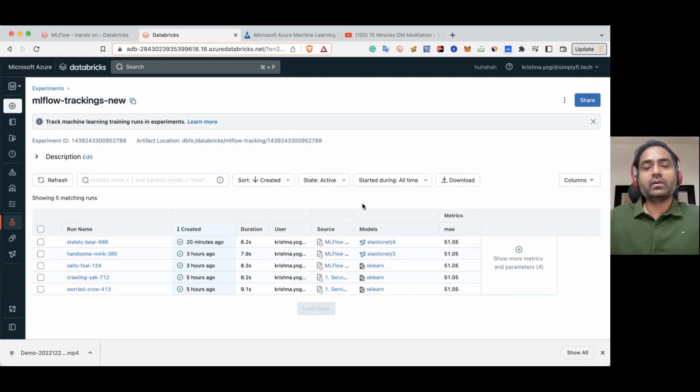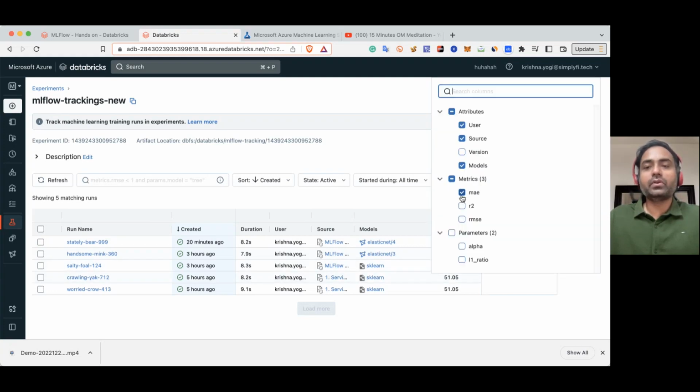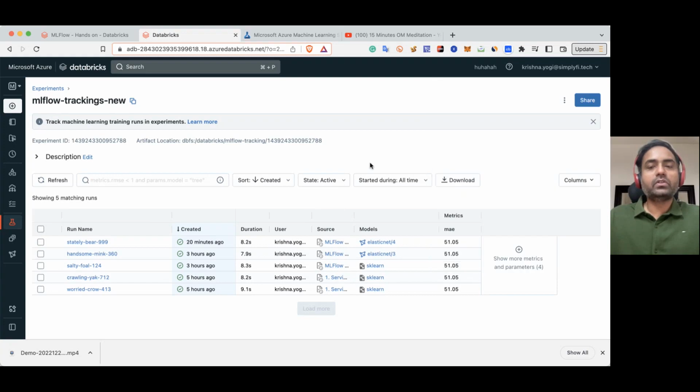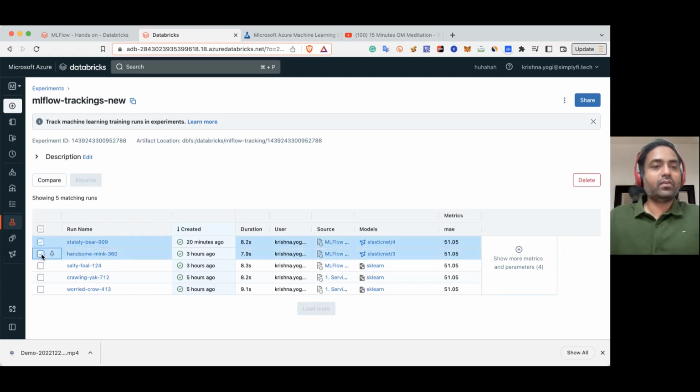So basically, it's given all the different metrics. In fact, you can also add more metrics if you want to, or you can delete that. That's kind of up to you. So essentially, what is happening is this tab is useful for us to get an idea of what is going on in the runs that we have done. Now, apart from that, there's a few other interesting features in MLflow.